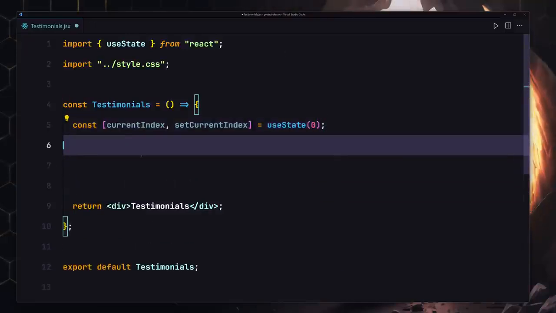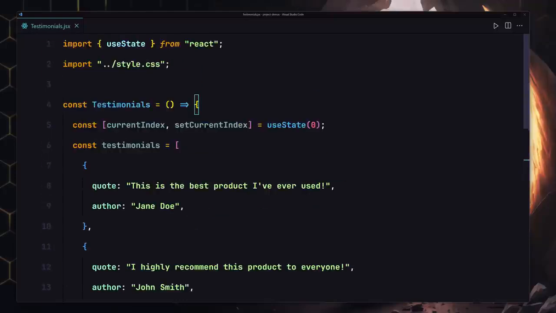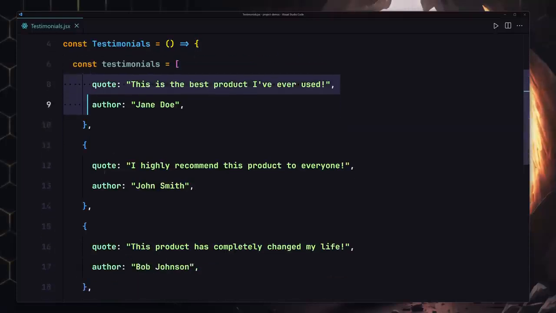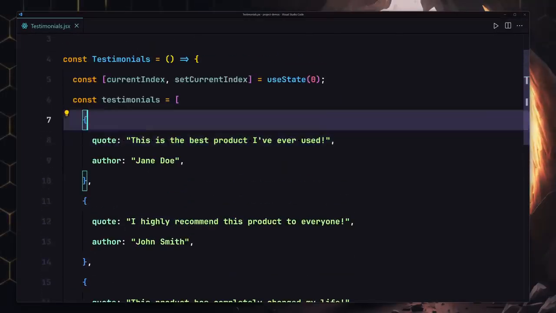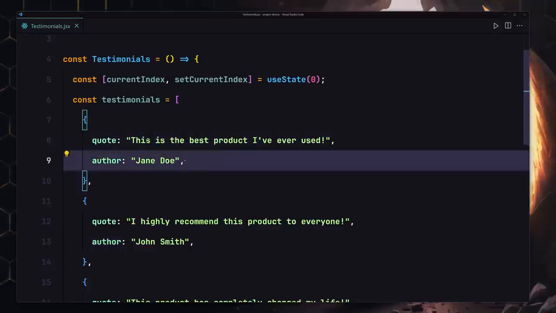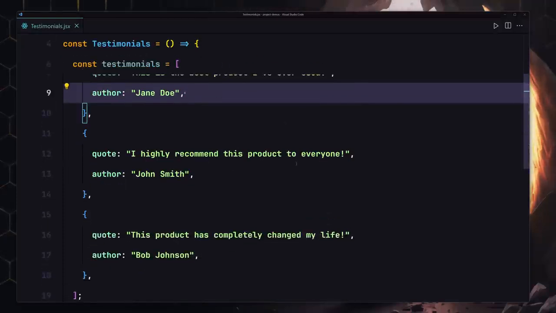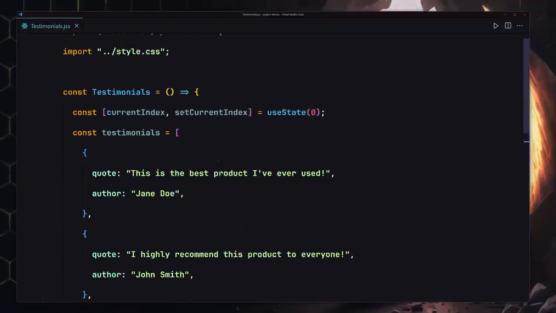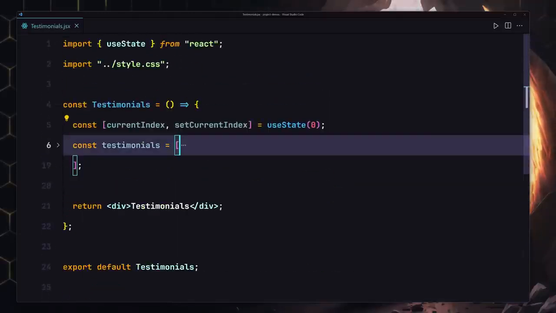Then we're going to be creating a few testimonials. We have a variable, and inside this variable we have our array, and inside this array we have a few objects, like object 1, 2 and 3. Inside each object we have a quote and also the author who said that quote. We have things like, this is the best product I've ever used, I highly recommend this product to everyone, and this product has completely changed my life. So yeah, these are my testimonials, so I'm going to hide them from here.